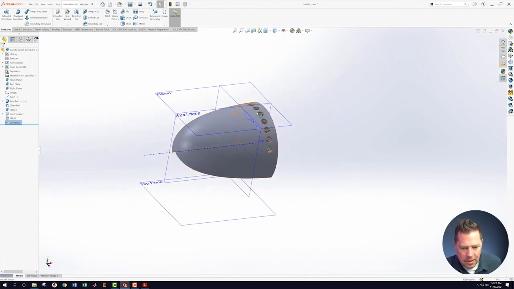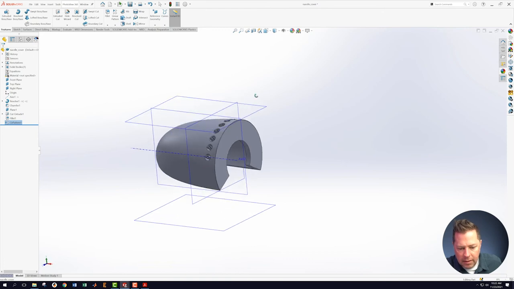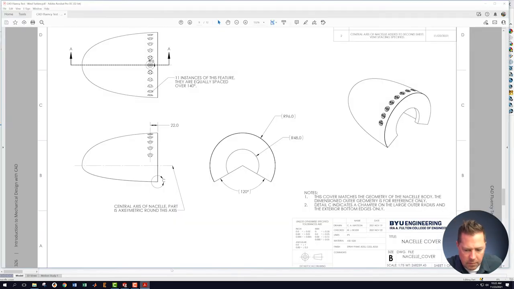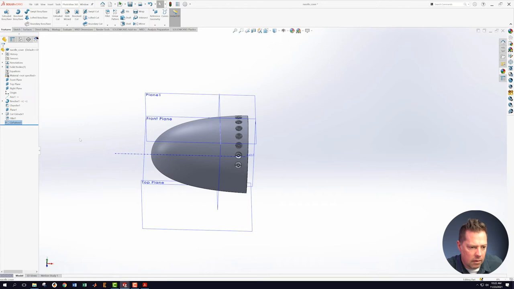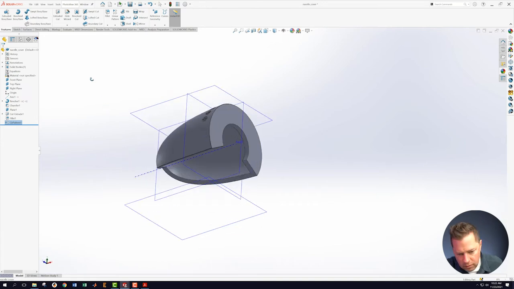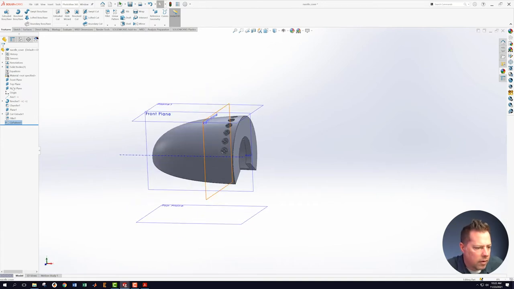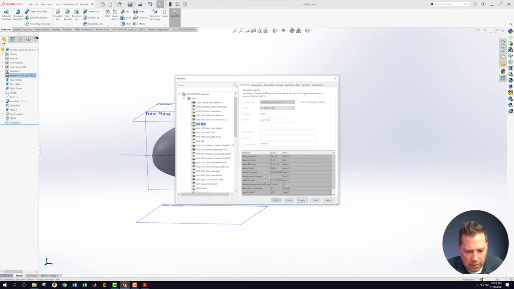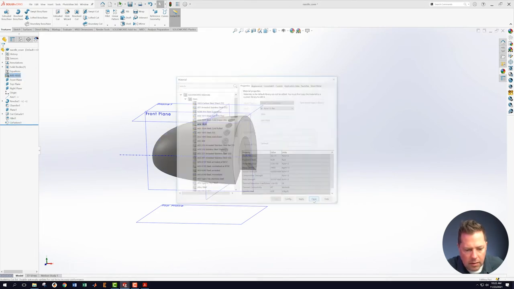Excellent. Okay, we need to apply a decal now, and we need to change the material. Let's go back to the drawing and see what the material was. AISI 1020, steel, cell cover, AISI 1020. It's probably questionable whether this needs to be steel or not, but that's what it says, so that's what we're going to go for. AISI 1020, apply, close.